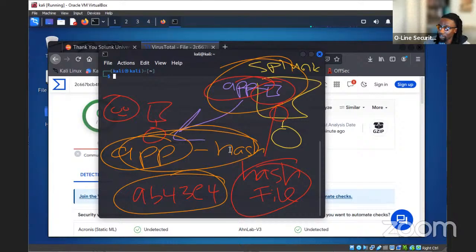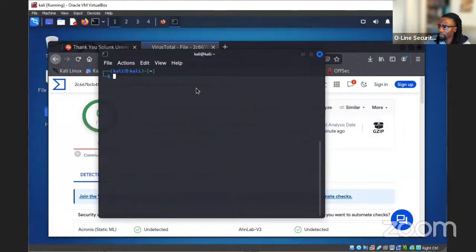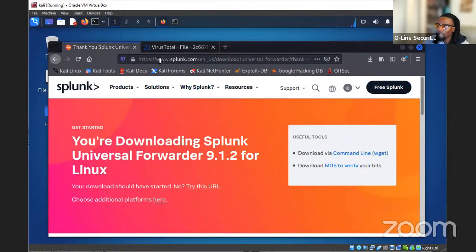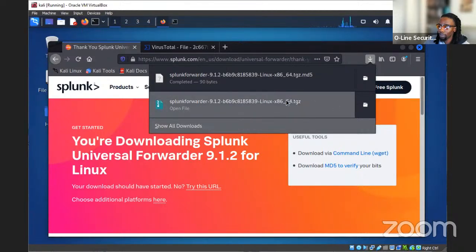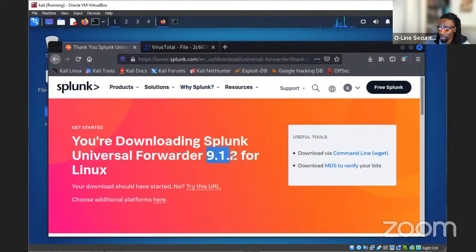All right, so the question today is, how do you validate the hash of a file after you've downloaded it? Some of us in class already know how to do that. We've done it several ways. So here's Splunk, splunk.com. I've already downloaded this Splunk file right here. You can see it in my downloads folder. This is the Splunk file right here, Splunk forwarder 9.1.2. I downloaded the program already.